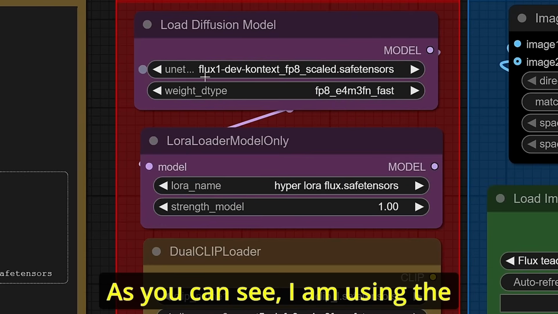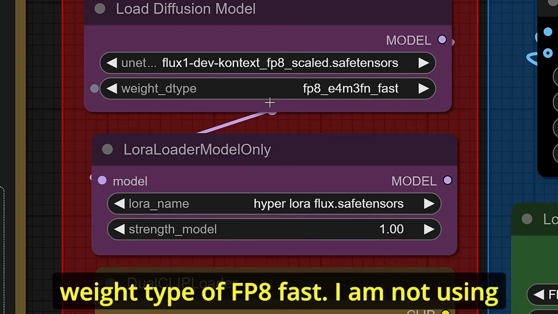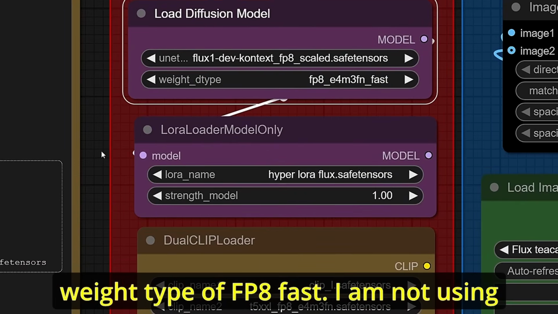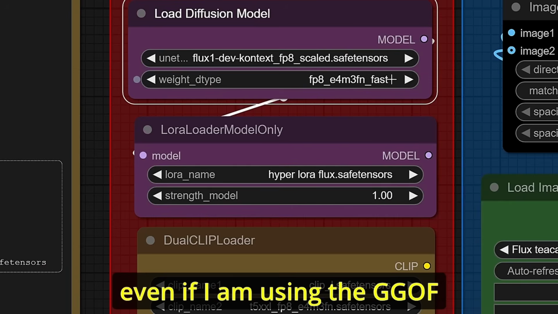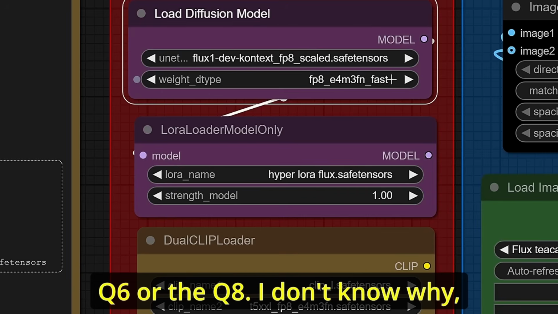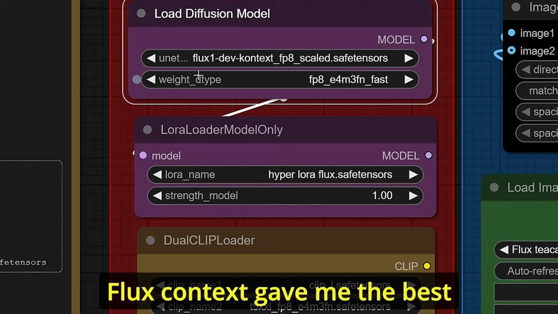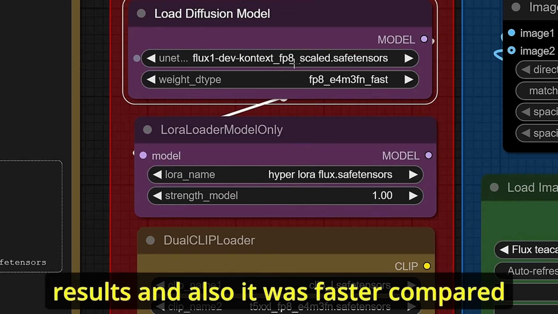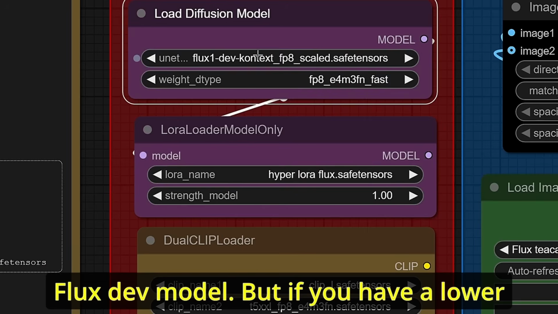I also wanted to grab your attention here on the Flux Kontext model. As you can see, I am using the Flux Dev Kontext FP8 with the weight type of FP8 fast. I am not using the GGUF for this Flux Kontext since it gives me bad results, even if I am using the GGUF Q6 or the Q8. I don't know why, maybe I need to do some updates on my software here. But this Flux Kontext gave me the best results, and it was also faster compared to the GGUF version. So I strongly suggest you use this Flux Dev model.